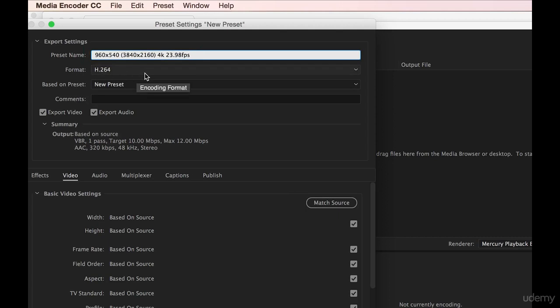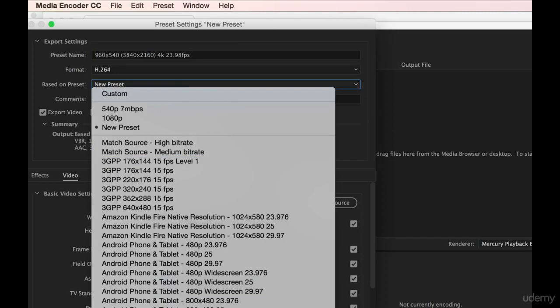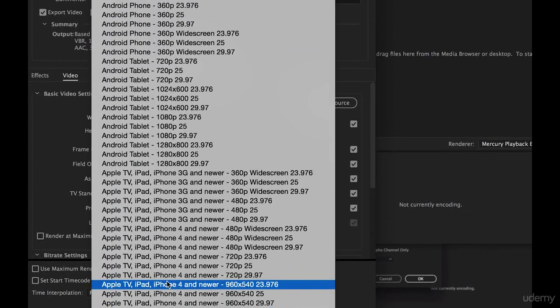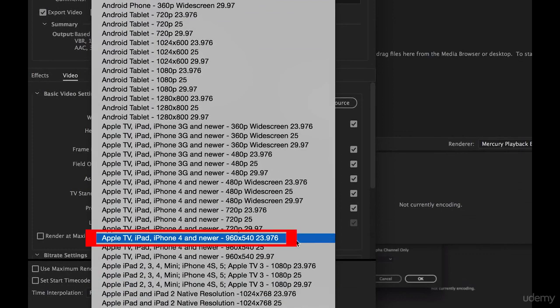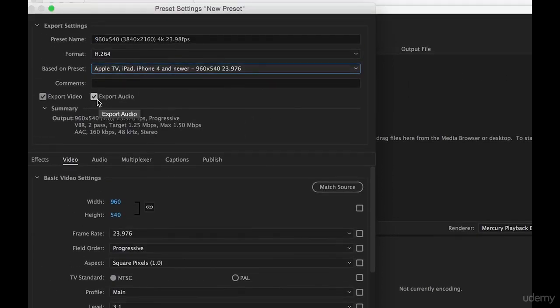Okay, so we've got a preset name. The format H.264 is great. We're going to base this on the preset, so we'll open that up and we're going to go down and find a preset that is similar to that resolution. So we have here this Apple TV, iPad, iPhone 4 and newer, 960 by 540, 23.976. So we'll click on that. If you are going to be working with the 4K audio, you could leave the export audio button on, but we're only working with the clips themselves, so we're not going to worry about the audio, so we are going to turn export audio off.